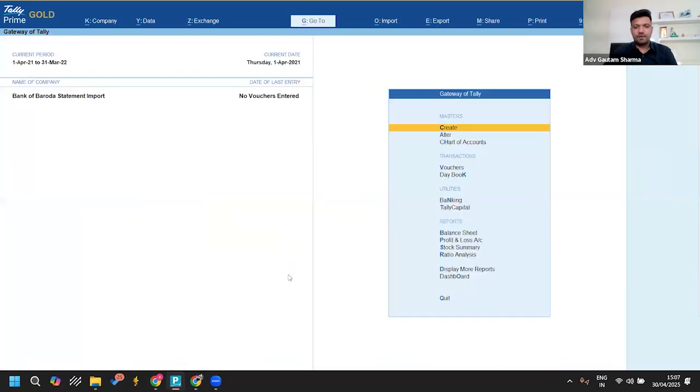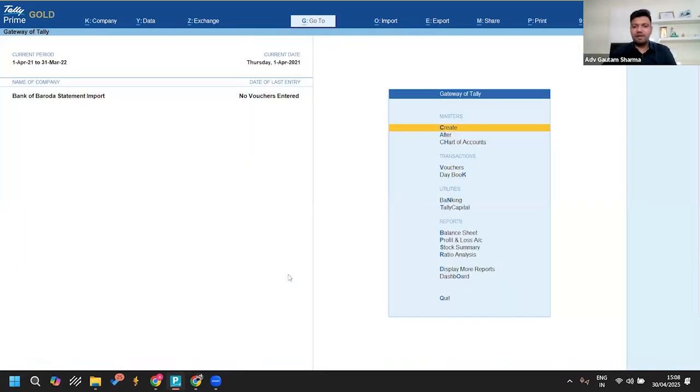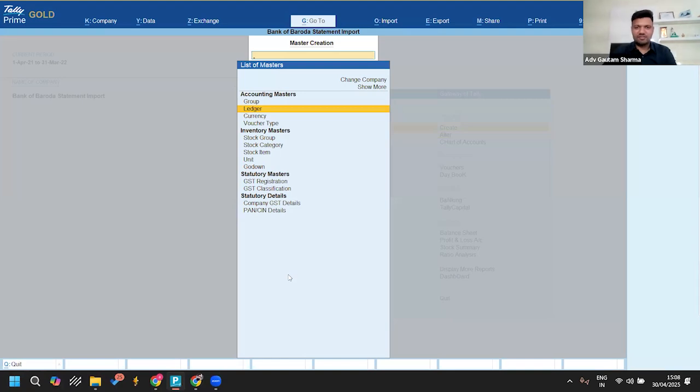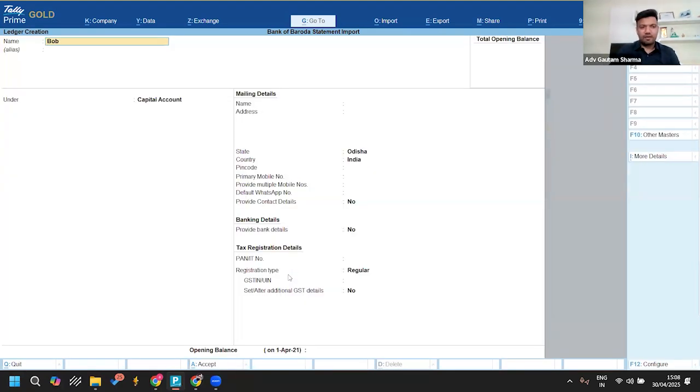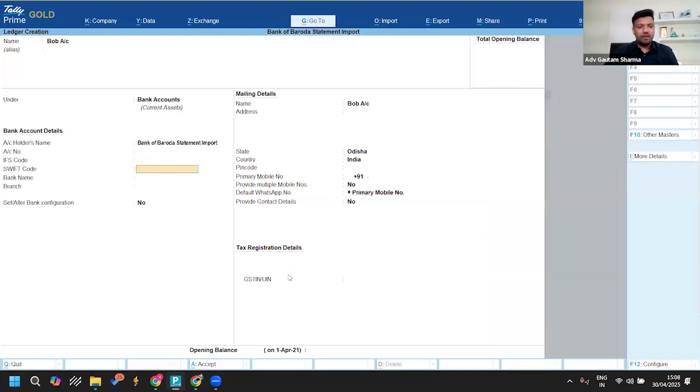All right. Now our new Tally company is ready in front of us. Now, what we have to do first of all is create a bank ledger, because it is a new company. So there will be only two predefined ledgers, cash and profit and loss. So from the view of Tally, we will go to create and select ledger, and we will mention the name of our bank account ledger, and then we will select the group as bank account.